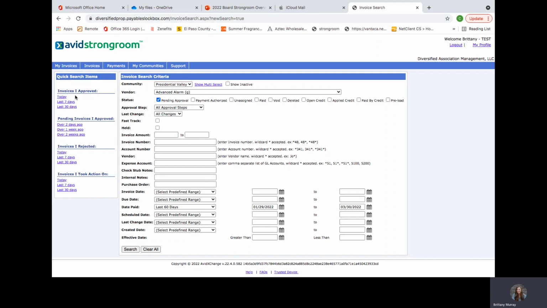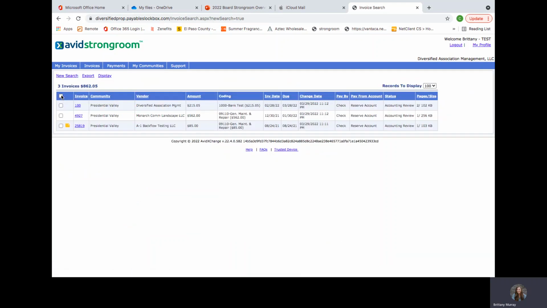And then over to the left side, you'll see some quick search options. You can do the invoices I approved today, the last 7 days, last 30 days, etc. down here. So if you hit today, these are all of the invoices that we approved for the day. And then as you remember, we did reject one, so we've only approved 3.